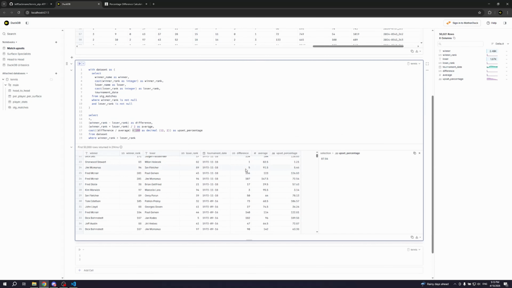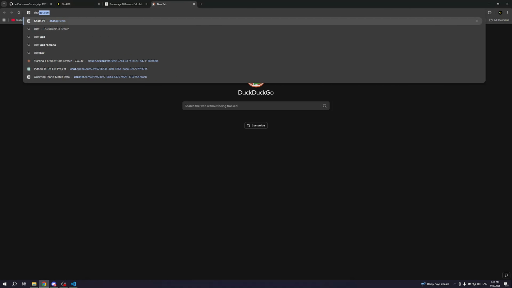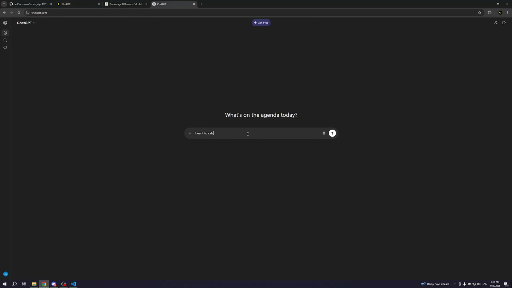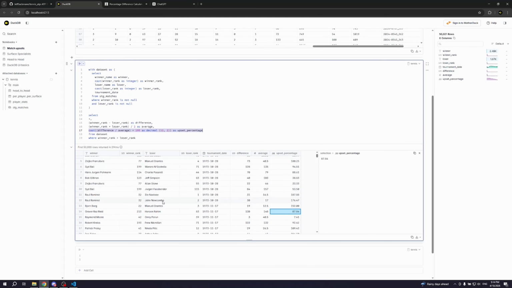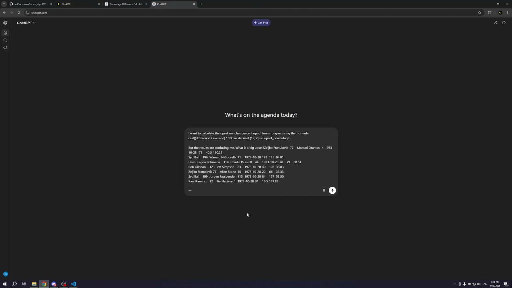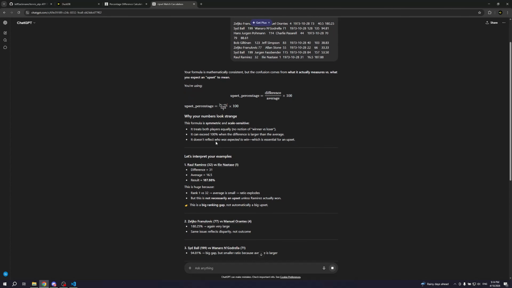Yeah, I'm confused. Okay, let me ask the AI here. I want to calculate the upset matches percentage of tennis players using that formula, but I'm getting odd results. What is a big upset? Let me just give a small sample. Yeah, I guess like that. Okay. Also, it's a different formula. I get metric and scale sensitive. Yeah, thank you, I understand absolutely nothing from this. Can exceed 100% when the difference is larger than the average.